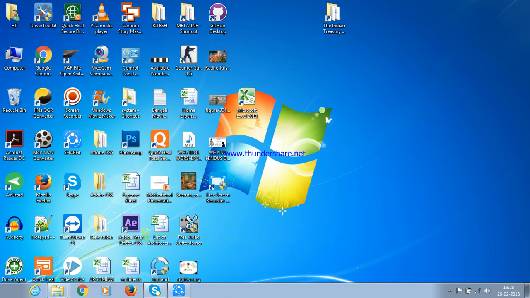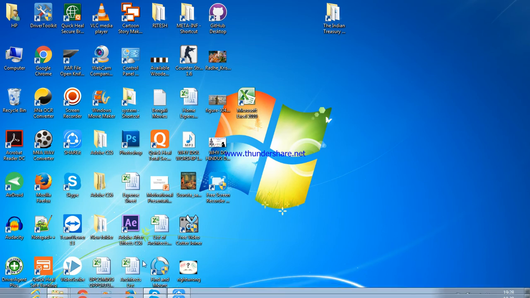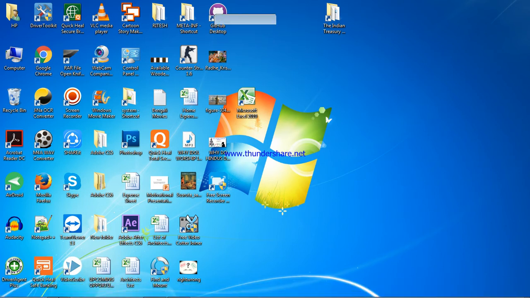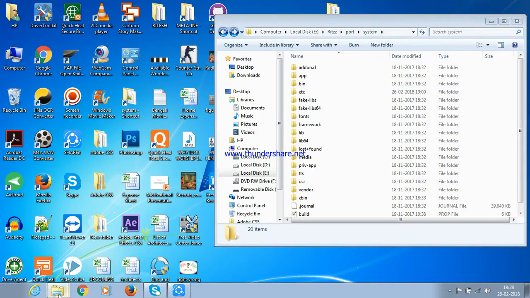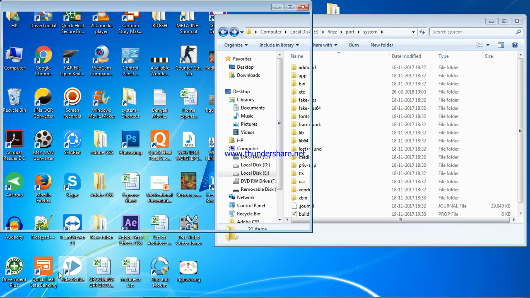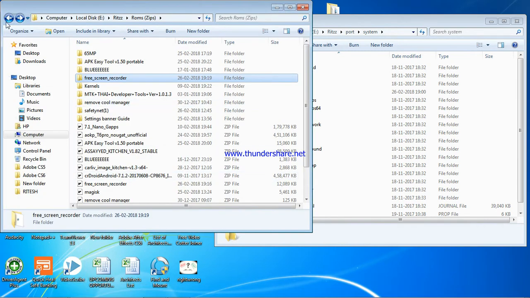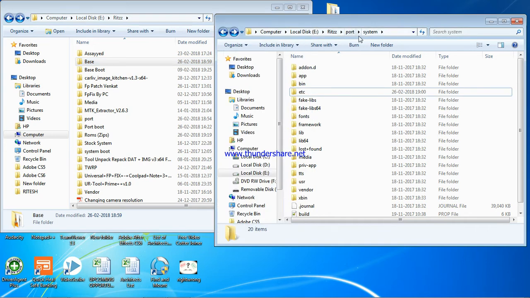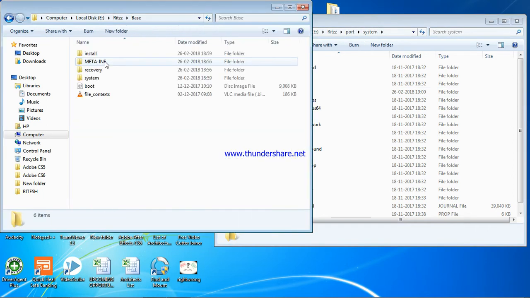Welcome guys. Today I'm going to show you how to port a ROM of same chipset and same kernel. Remember, chipset should be same like MT6753 and kernel should be 3.18.x. So my kernel is 3.18.19 and chipset is MT6753. So I'm porting a ROM today, that is AOKP.